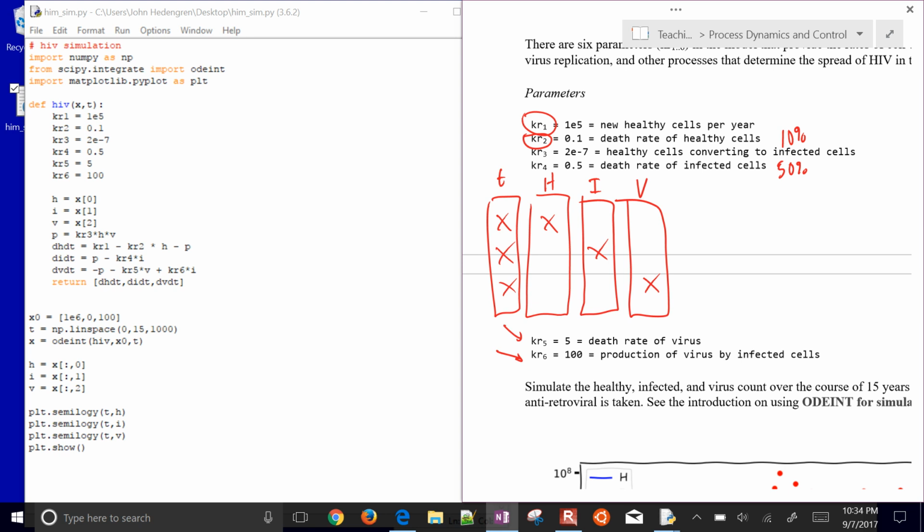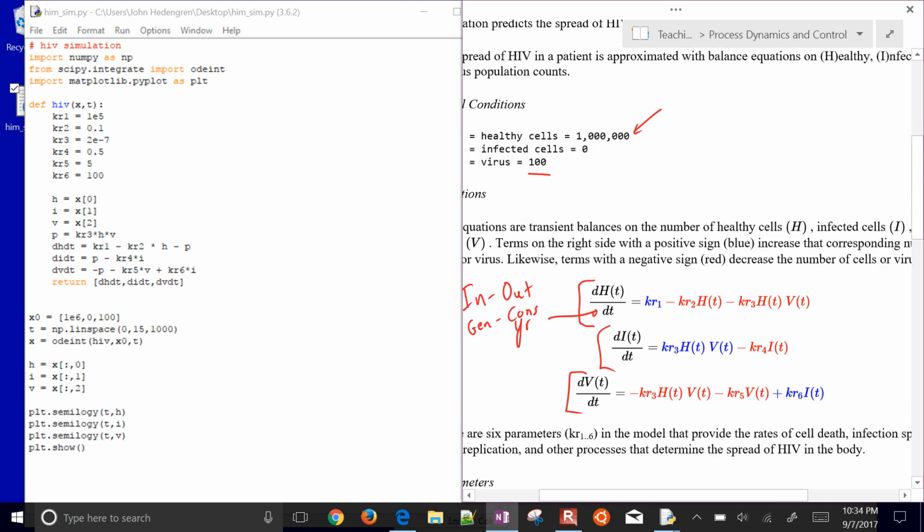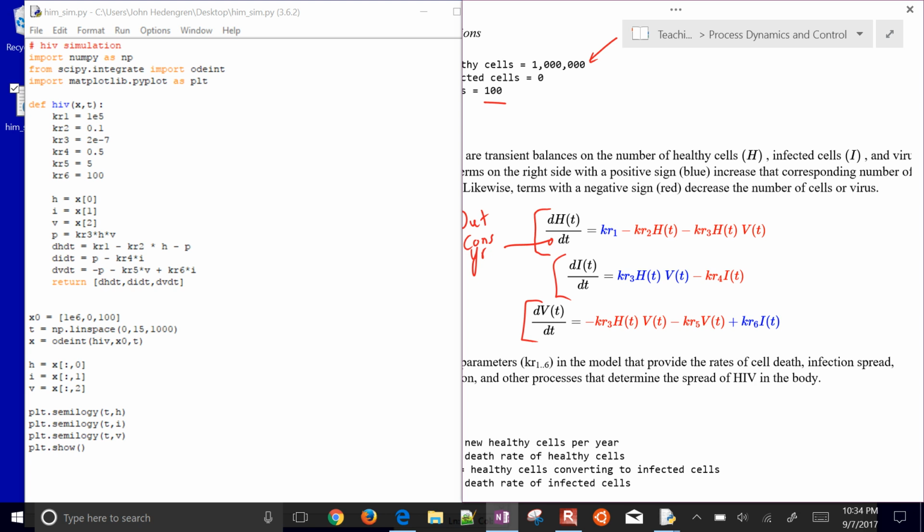So maybe let's look at some of the virus count ones. We might make this one just a little bit larger, the KR6, or we might make these terms that take it away a little bit smaller. The other thing we could do is strengthen KR3. That would affect this term and that term. Basically it turns the body into something much more susceptible to growing these infected cells. The infected cells are going to produce more virus. So there's a couple different ways you could do it. You just want to look at the balance equations and figure out which one should be adjusted up or down.